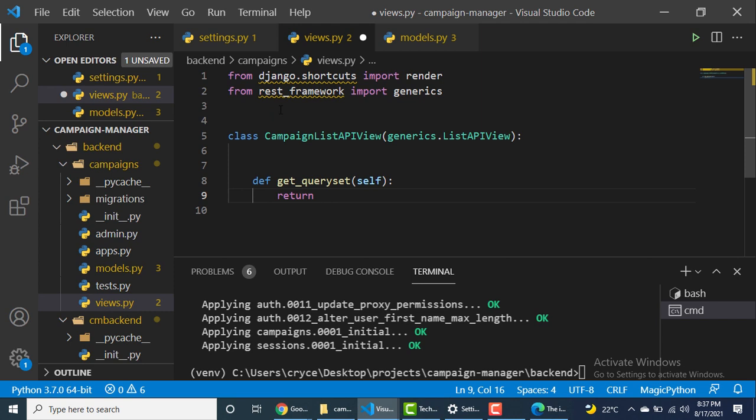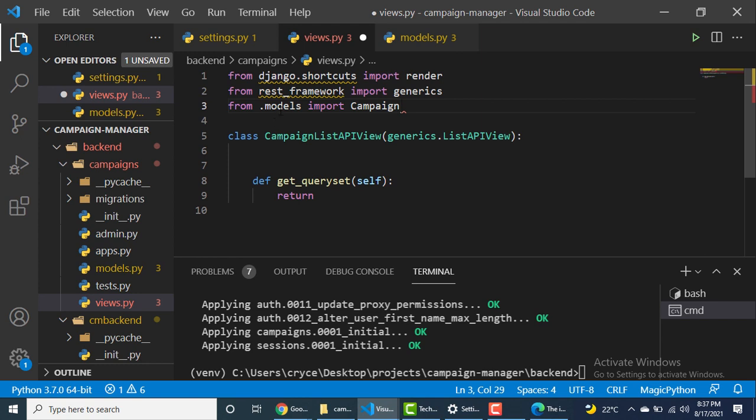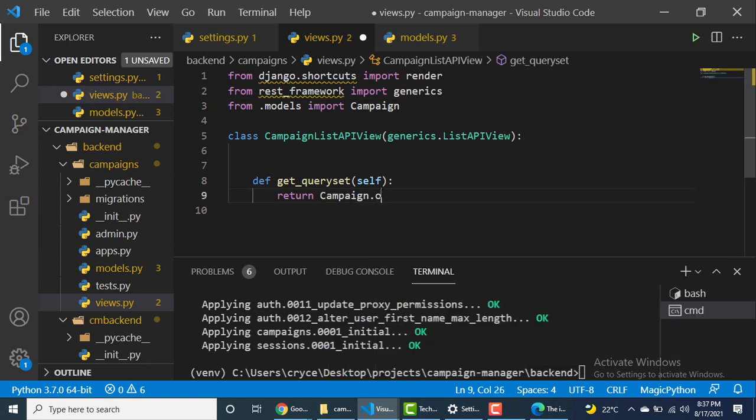So we need to import our model. From .models, I'm just going to use relative imports here. We need to import Campaign. Here we want to query all of them. So Campaign.objects.all(), and that's it.